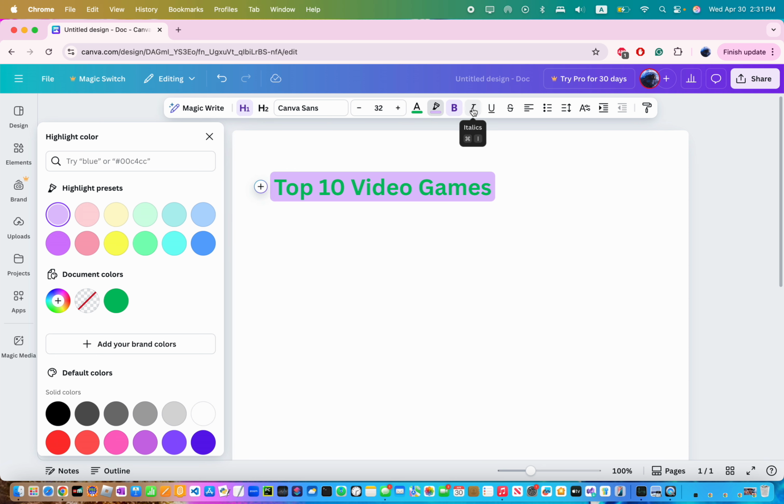You can underline it, you can make it italics. So let's say I want 10 italics, you can do that and press italics. Right here, it's next to bold. If you want 10 to not be italics, but underlined, you can make it underlined. You can even do both. So let's say you want both italics and underlined. Just click italics and underline. It's that simple.